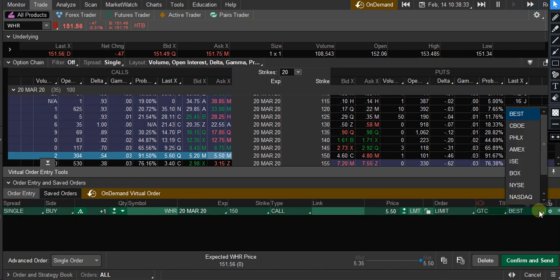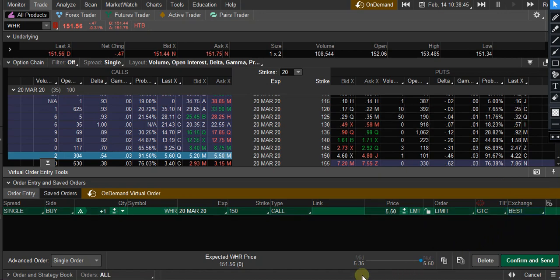Because these are the different exchanges that you may see. Okay, these are all exchanges that route our orders. So we just want the best one. So always make sure your exchange is on best. If you come down here, you have something called the mid and nat. This is the mid price. This is the natural price.